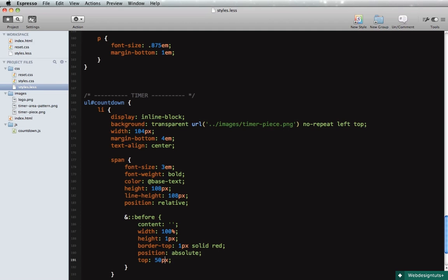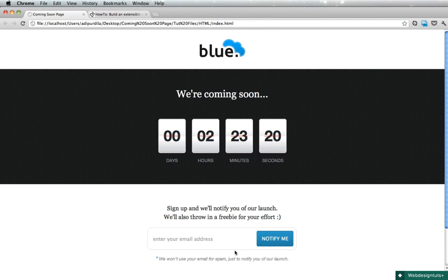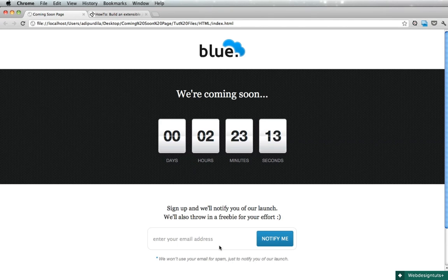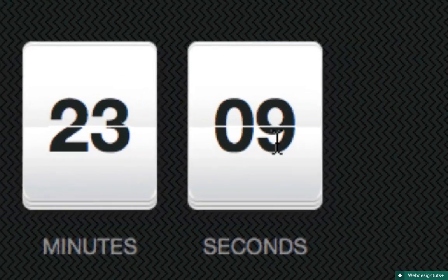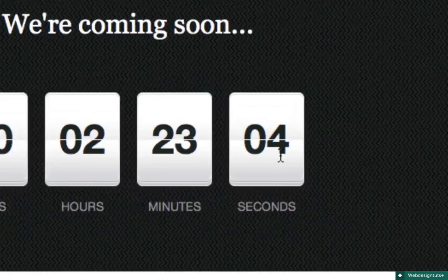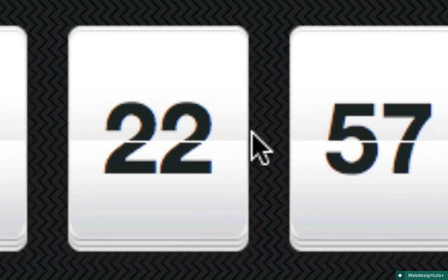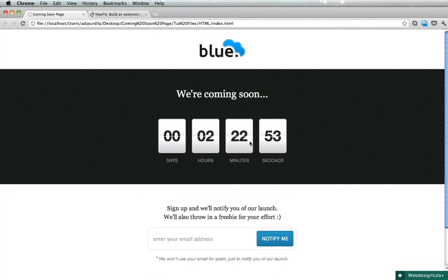That's a bit too much. Let's try 30 pixels. All right, something like this. Change this to white. So let's see, I think we can do with another pixel. So 31 pixels. Yep. And that creates a nice realistic effect.